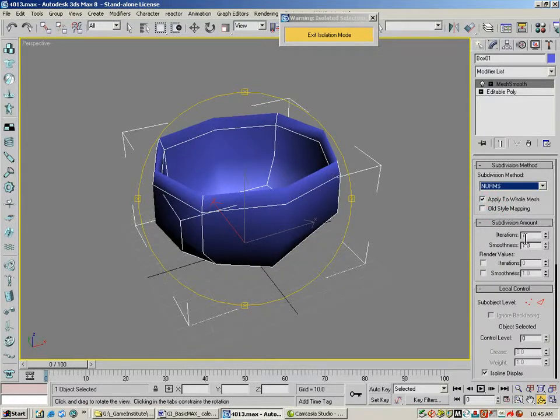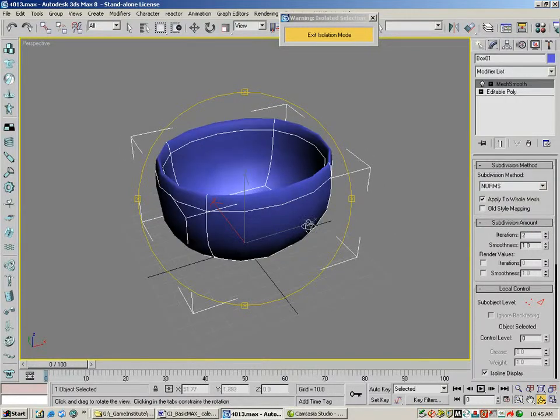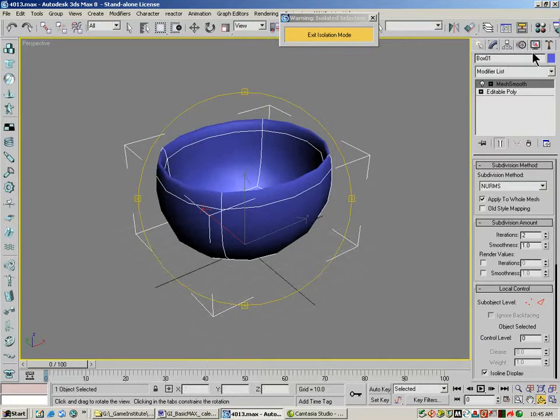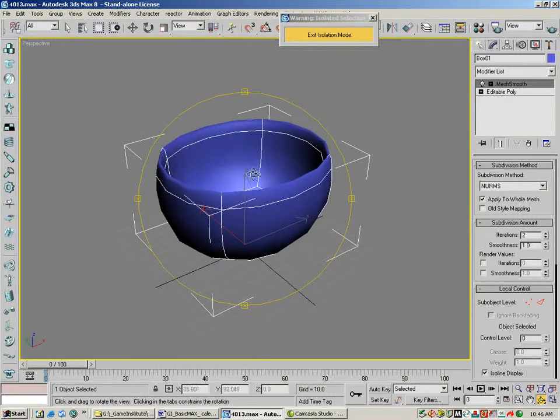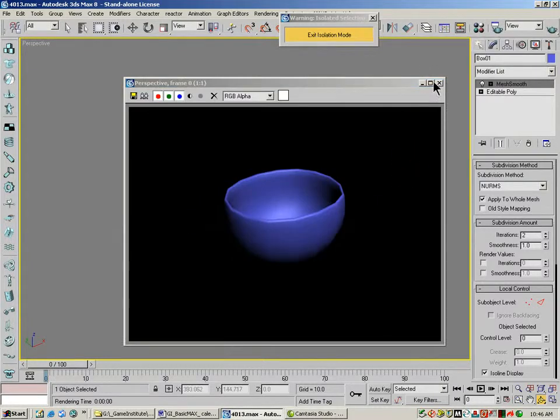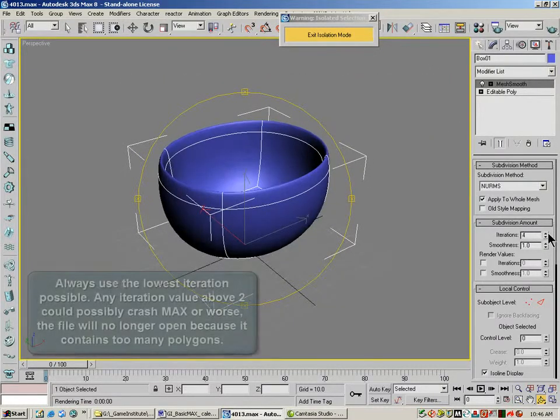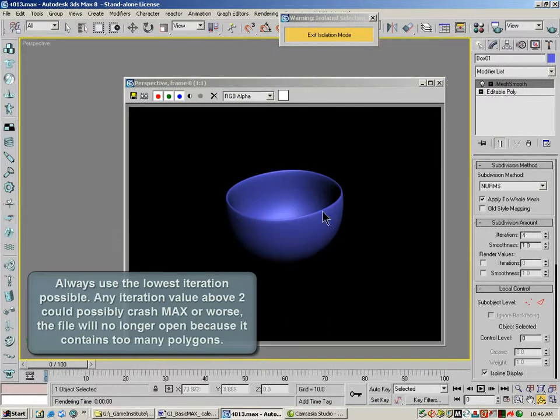And this iteration button is very important. If we go to 2, you'll see that it gets really nice and smooth. And it's actually rendering this way, even though you're seeing the quad patches here. You'll see that it renders. I can go to 3 or 4, and it'll become extremely smooth.